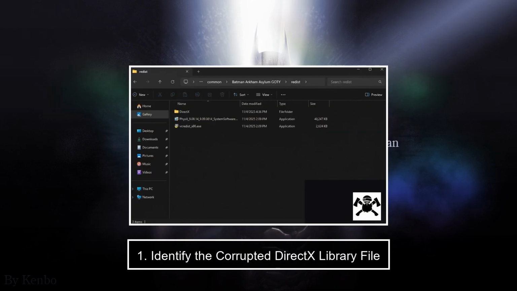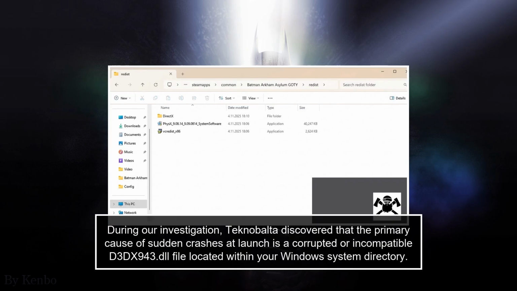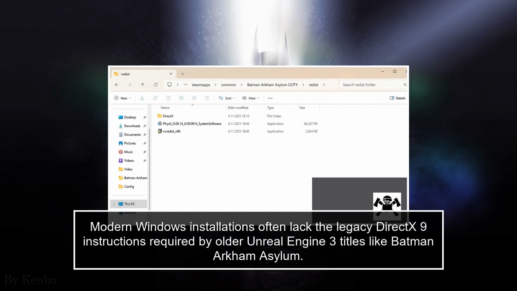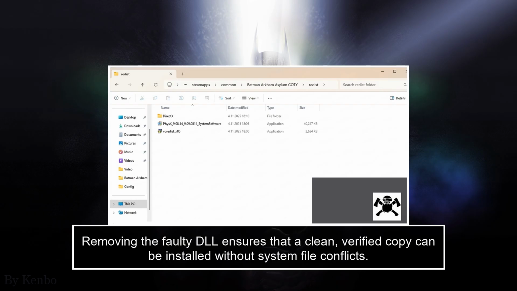1. Identify the corrupted DirectX library file. During our investigation, Tenebalta discovered that the primary cause of sudden crashes at launch is a corrupted or incompatible D3DX943 DLL file located within your Windows system directory. Modern Windows installations often lack the legacy DirectX 9 instructions required by older Unreal Engine 3 titles like Batman Arkham Asylum. Removing the faulty DLL ensures that a clean, verified copy can be installed without system file conflicts.